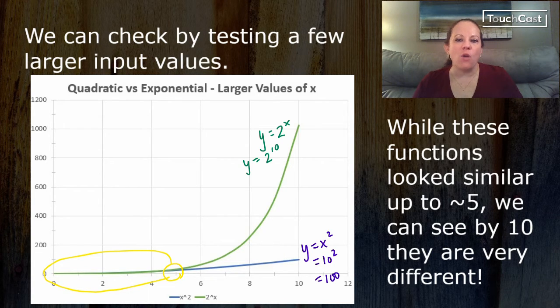You can see that we've already made it up to greater than, actually I shouldn't say it that way. We've made it up well over 1,000 with a value of x equals 10. So we can always check if we're not sure when we have a data set. We can test the model that we think we have and plug in some larger values of x to see what we end up with to tell the difference between exponential and quadratic.